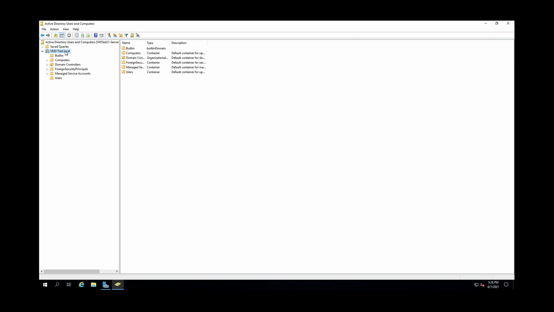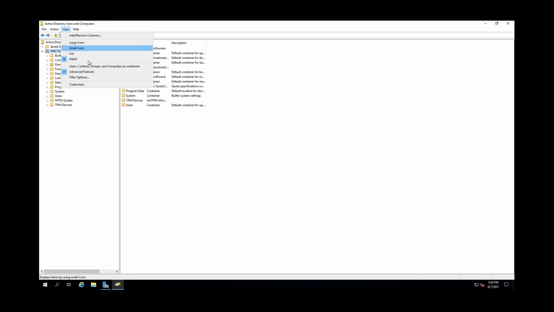Here we have View. If we go up to View in the Active Directory Users and Computers console and click on Advanced Features, you'll see additional folders that become available. In addition to the folders, you also have different options within the accounts, where you'll be able to see various tabs. I usually just keep View Advanced Features as is, and then we're good to go.